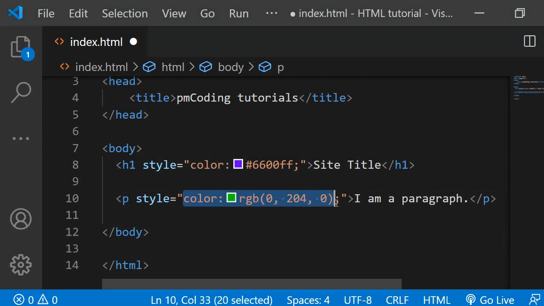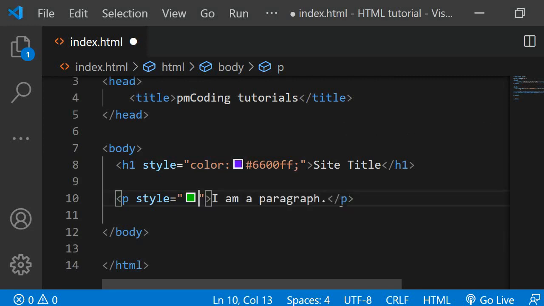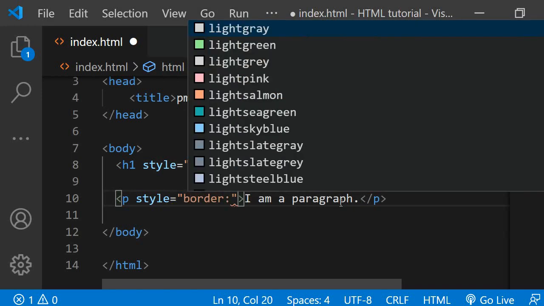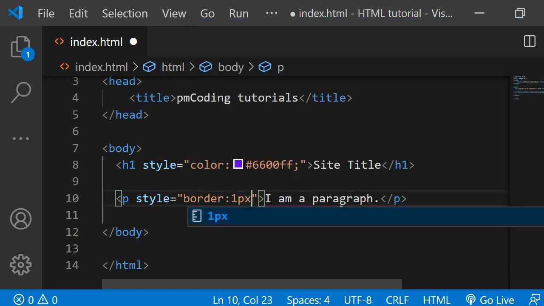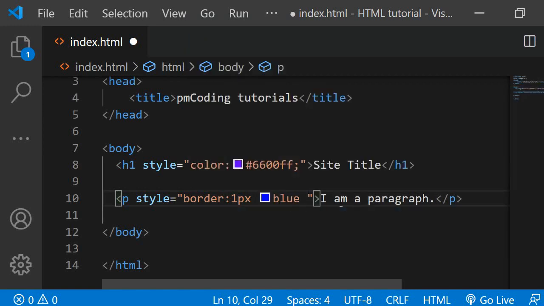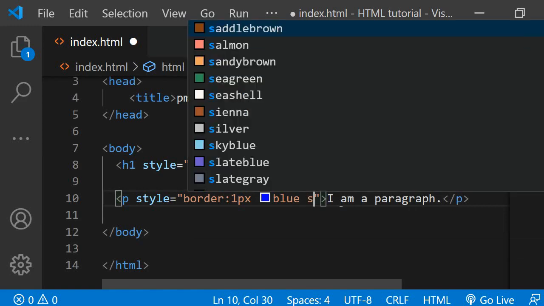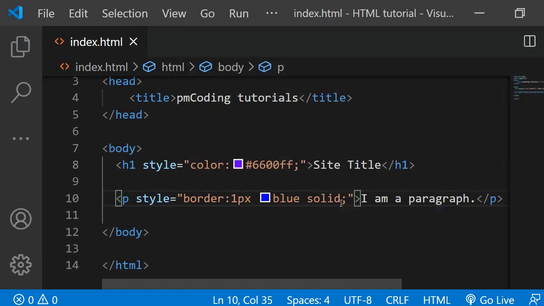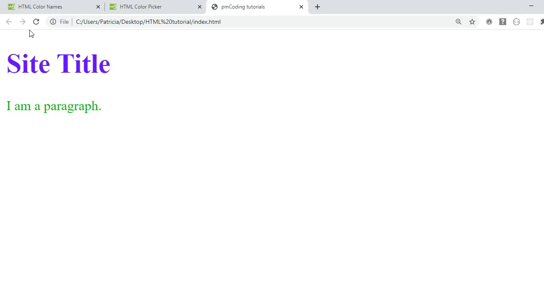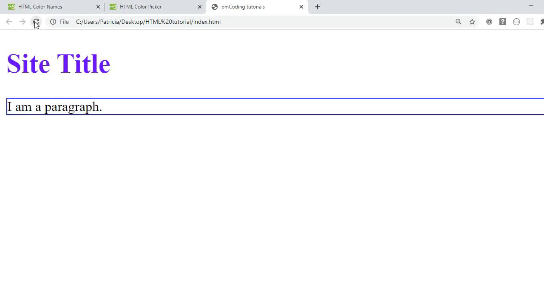The next thing I will show you is how to add borders to your elements. So I will remove this color style from the paragraph and instead I will add border. Here I need to specify how thick it should be. Then I need to add the color. So I will just say blue, and what type of border it should be. I'm going to say solid. So if I save this and I'll go to the page and reload it, you can now see that the paragraph has a border around it.